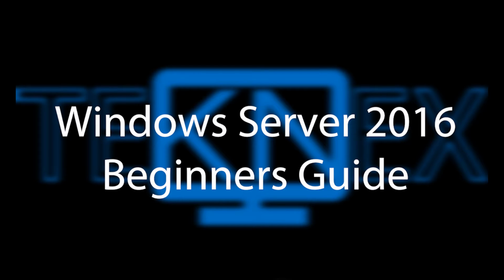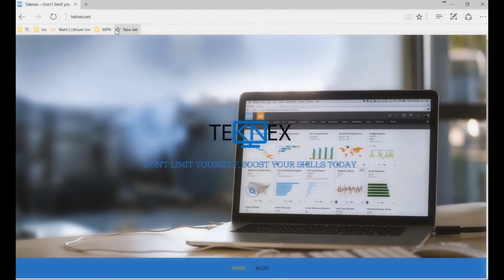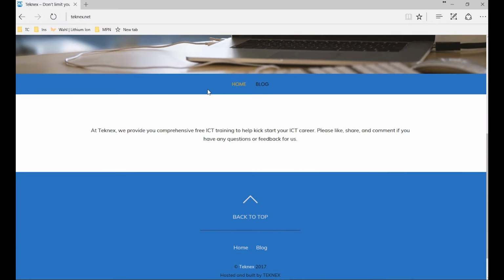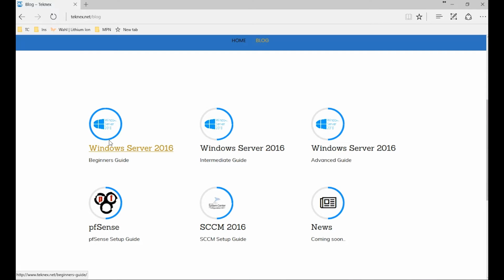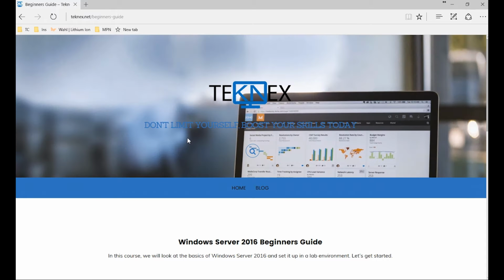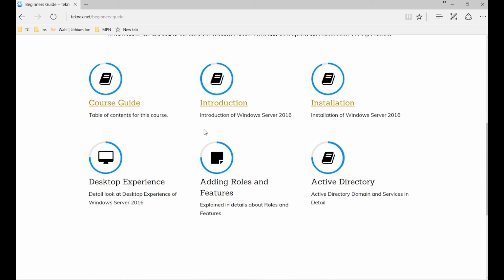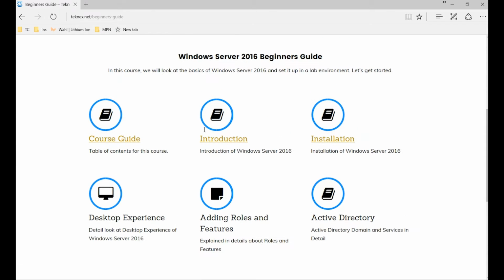I've got my blog where you can actually read the content as well. If you go to technext.net and then blog, and after that you have further different options. At the moment I'm working on Windows Server 2016 beginners guide, and I will have these further courses that I will be updating soon. So in Windows Server 2016 beginners guide, click on Windows Server 2016, and then after that on the next page you have further options. So let's have a look at the course guide.